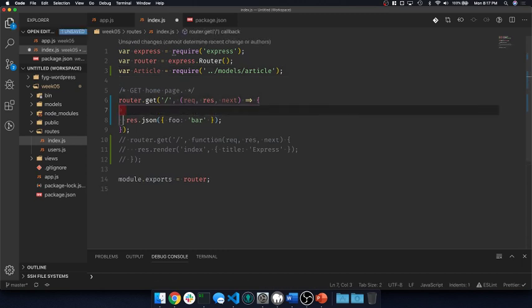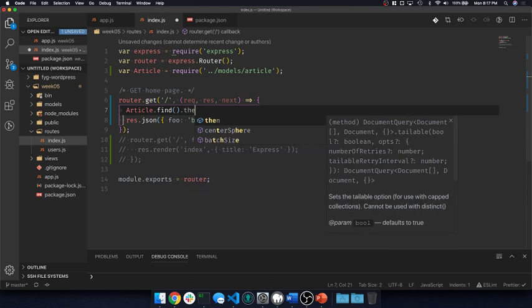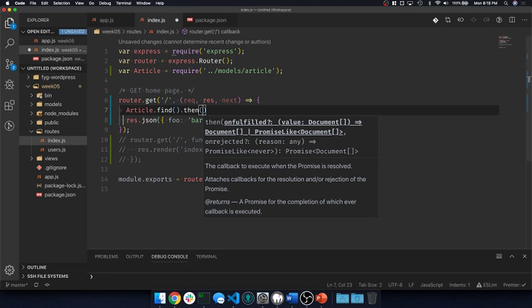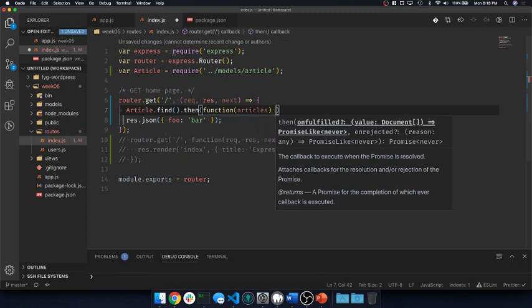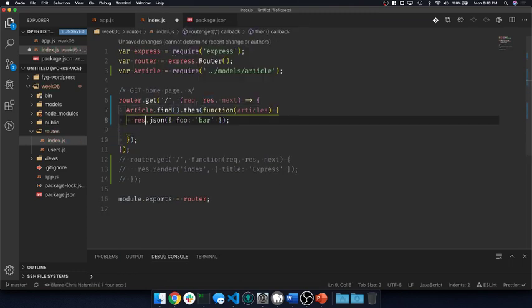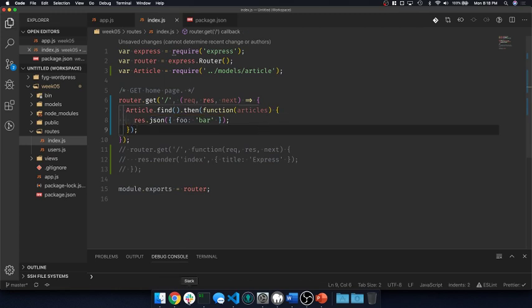So we saw the syntax before where we use db.thecollection.find, but when we're using a model, we can actually just skip that db part. So I can just say article.find, and it's just a function, and then I use .then because this is returning a promise of articles. So I can say function articles, or I could use the arrow syntax. Either one doesn't matter.